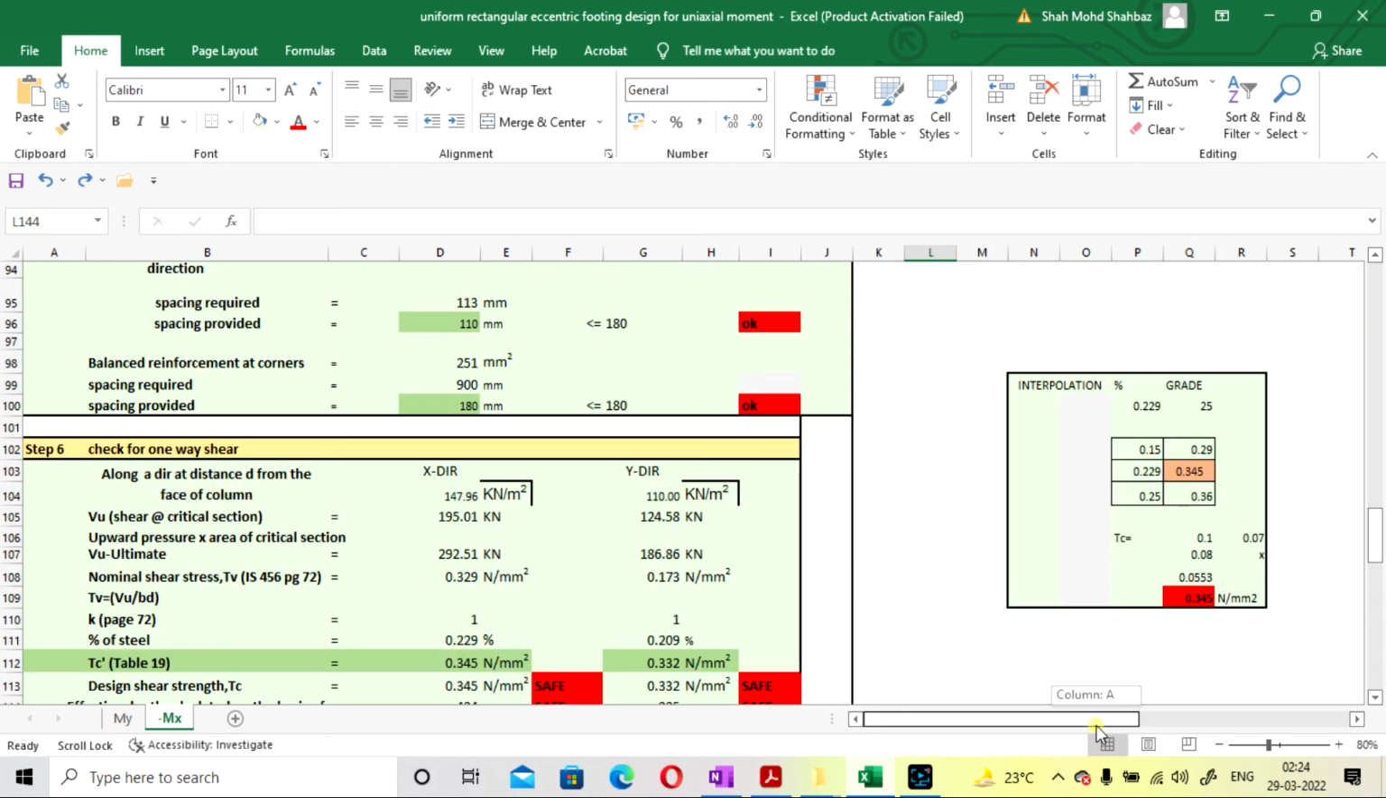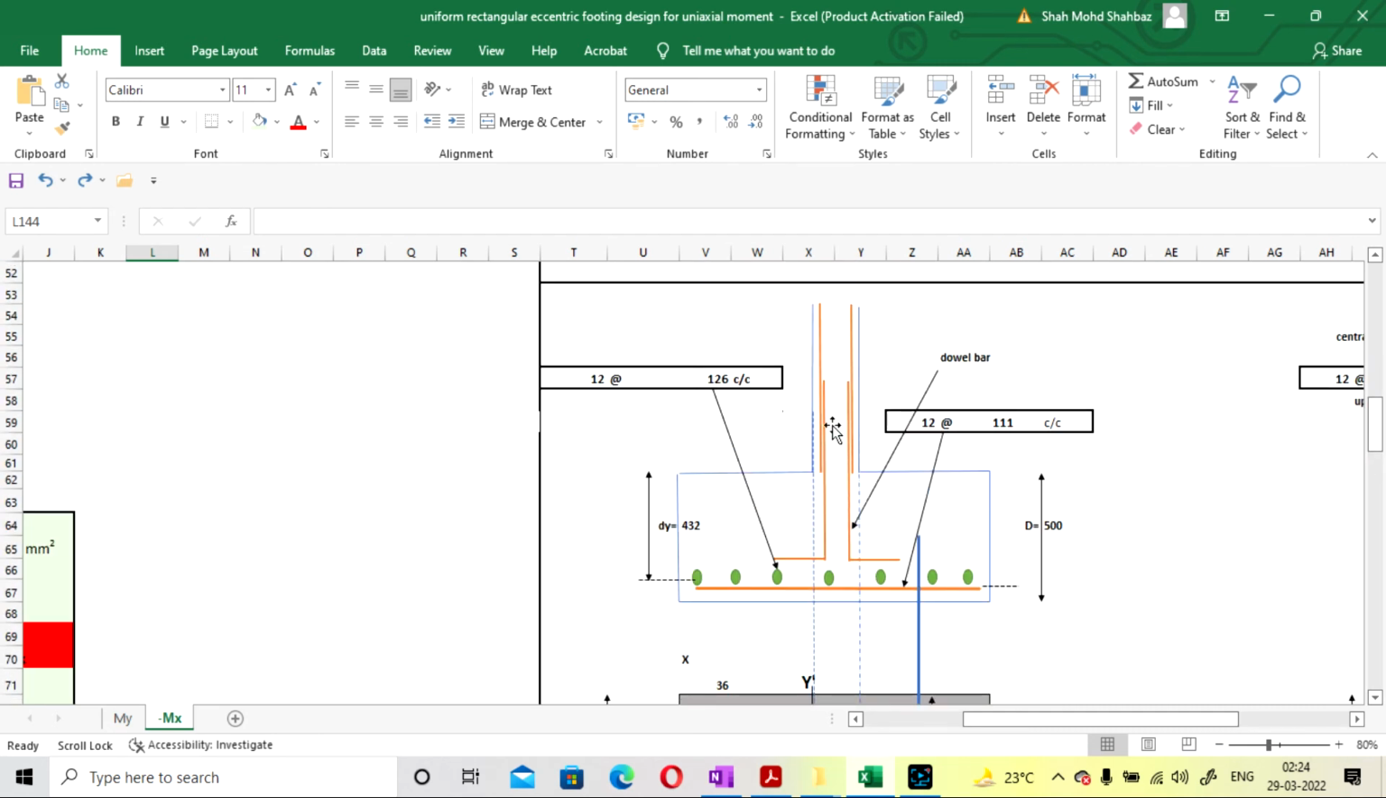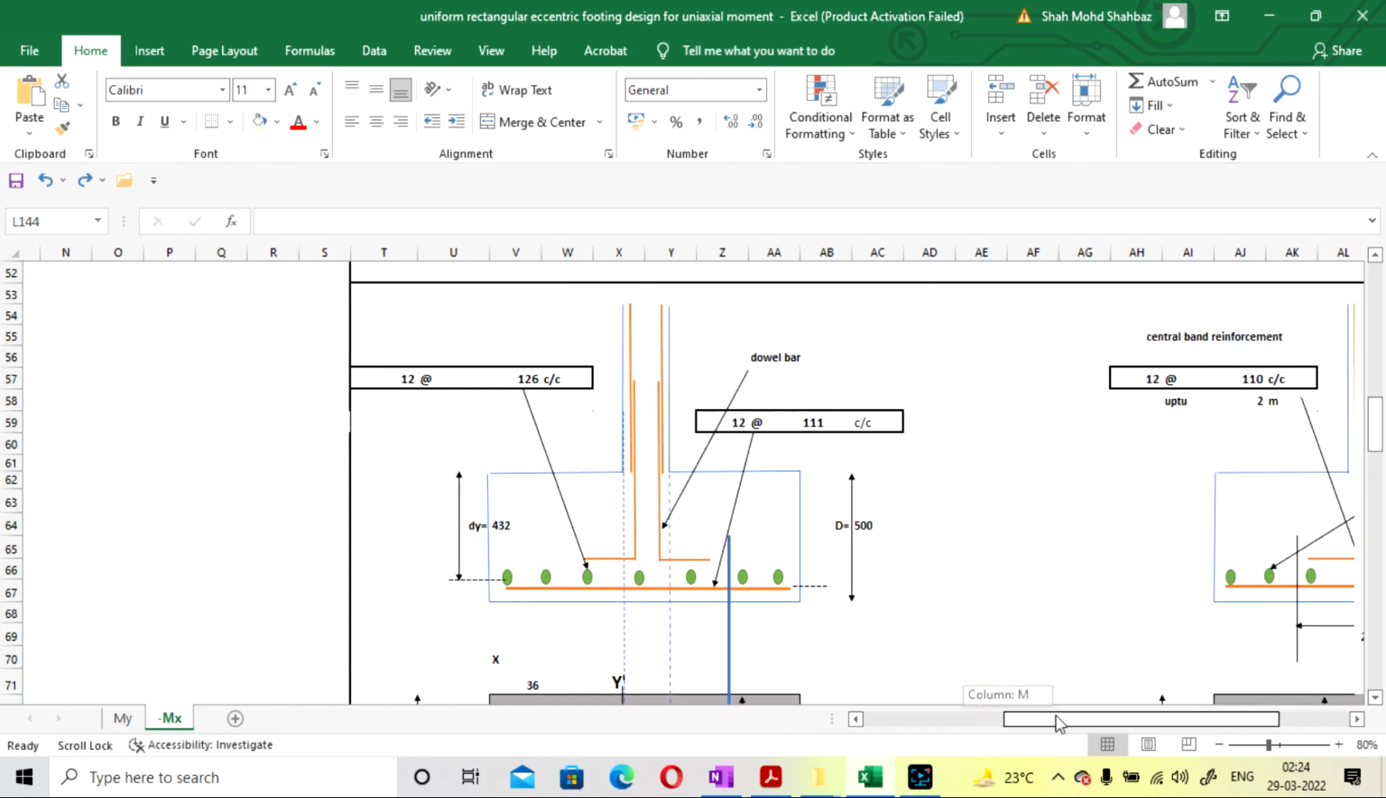Where it is provided and how it is shown, I will show you in the figure. So this L shape will be your dowel bar, and you have to provide it here. Okay, and you have to lap it in the column and provide according to the development length.